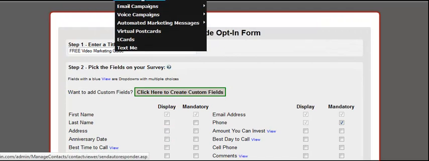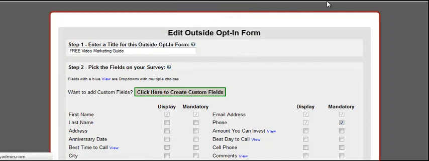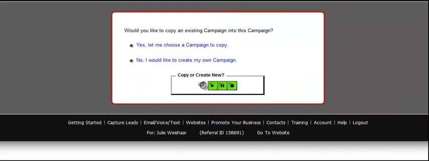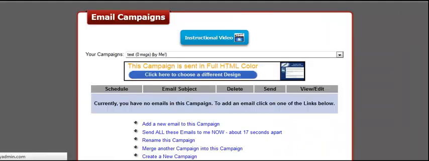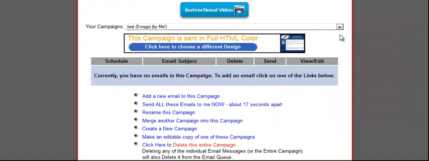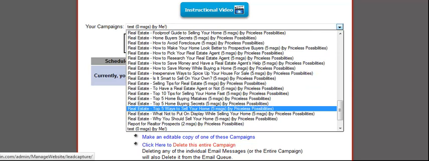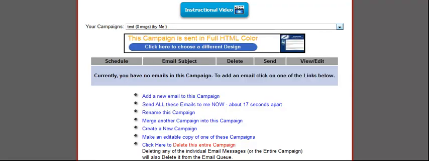You just come over here into email, voice, text, email campaigns, add. Title it. Let's do this as a test. Create this campaign. You can use a campaign of theirs, or you can create your own. So I'm going to click on Create My Own. And now I've just created my own campaign, and it's going to show up back on that other stage in the drop-down menu. So let's go back to where we were, which was the outside embed form code.